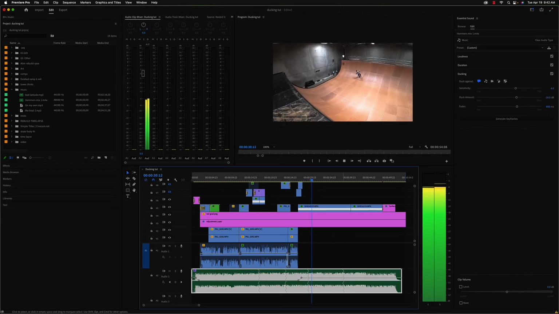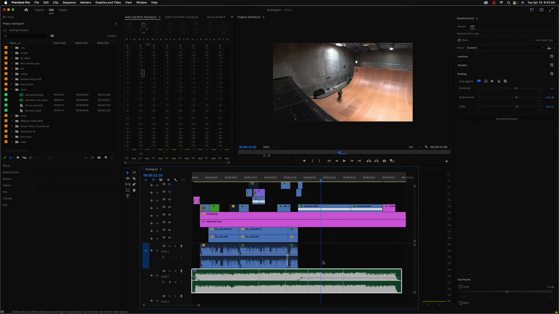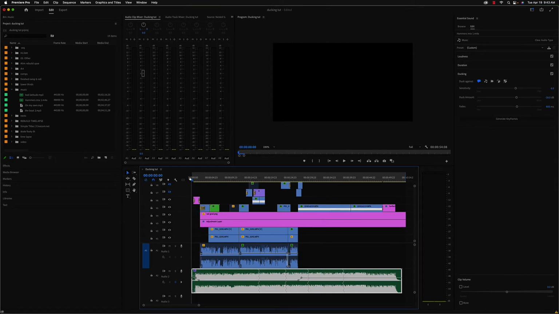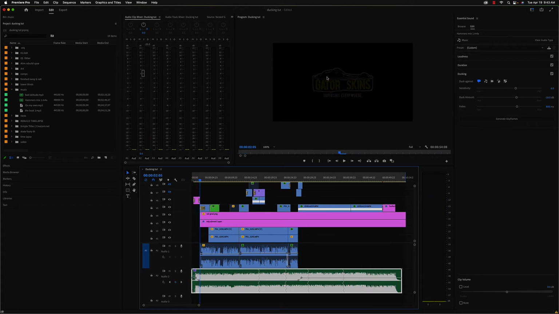Brings it right back up. Now, in this situation, it did a great job of getting everything done quickly, but quite honestly, I would go back personally and adjust the beginning a little bit. If we listen to the beginning, you can hear that before the logo fades, the music fades considerably.